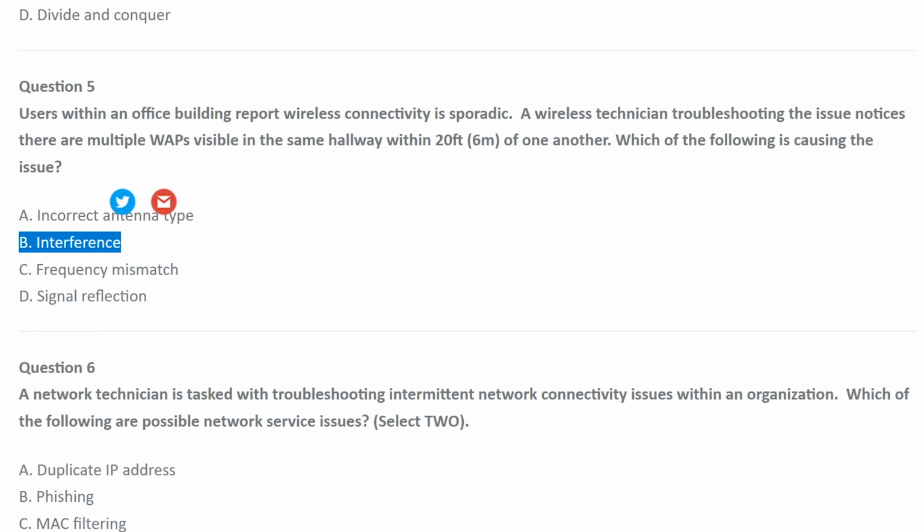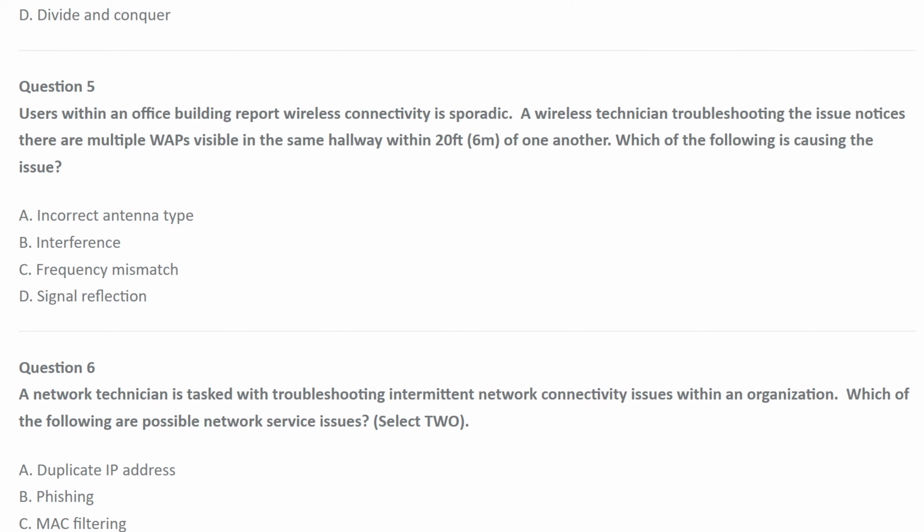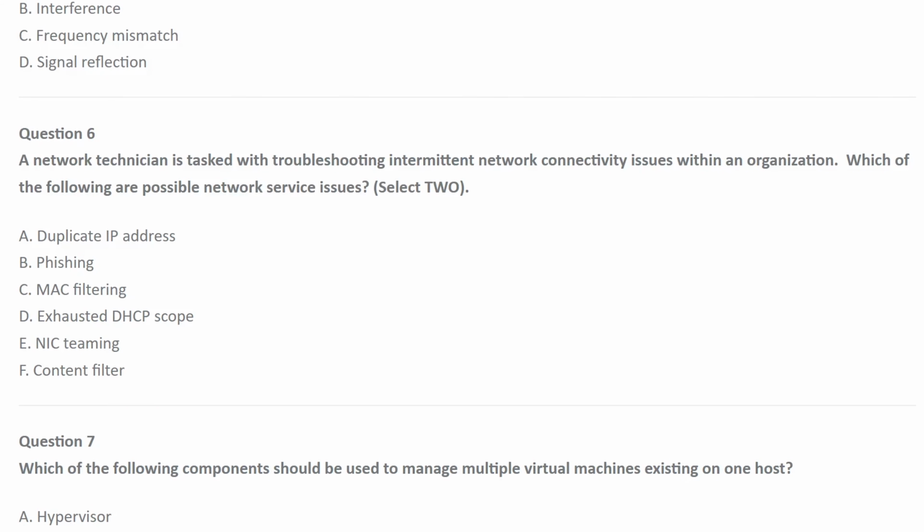I'm going to pick what the most likely answer here is. That's interference, because we got multiple networks. And I know a lot of you guys already knew that this was the case, and that's awesome. But we're learning together. We're going to keep learning together, guys. All right. Question number 6.